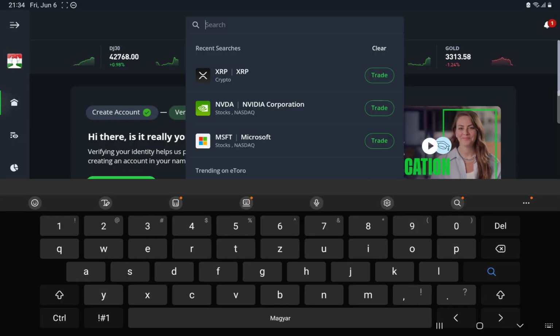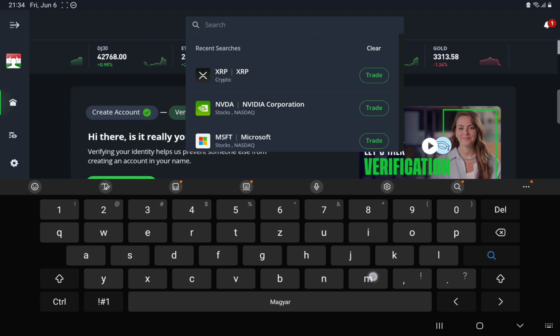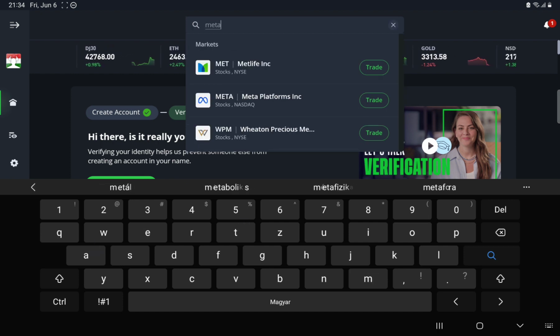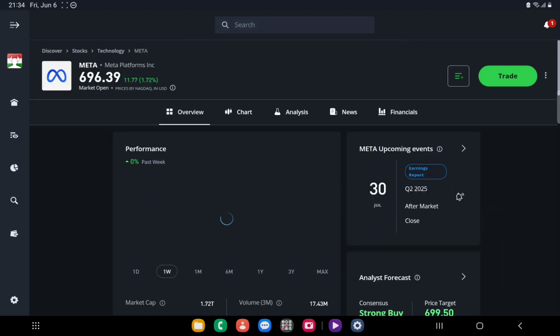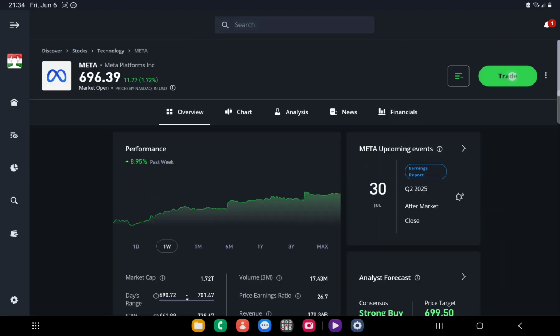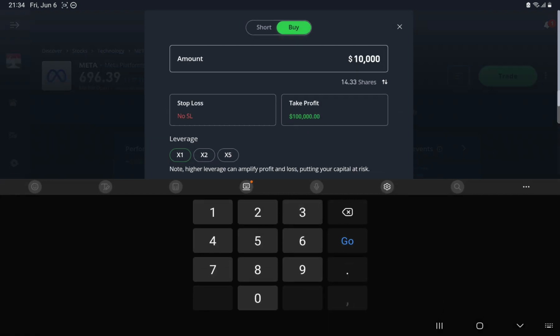Next, tap on the search bar and start typing the name of the stock you want to buy. Choose Meta from the search results. And now tap the trade button to start your purchase.